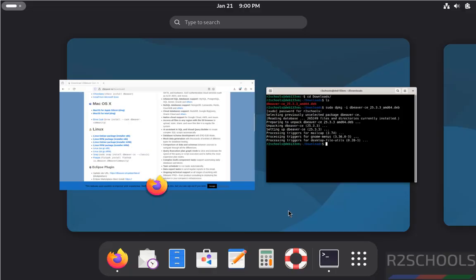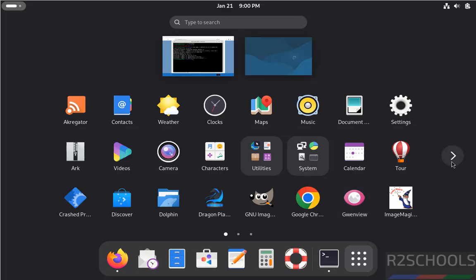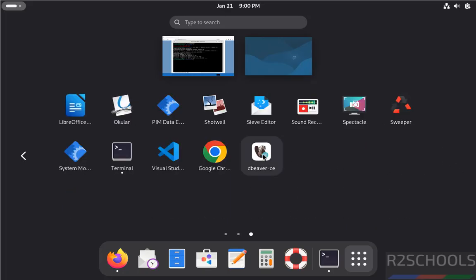Now go to all applications. Go to the last. See here we have the DBeaver. Click on it to open.